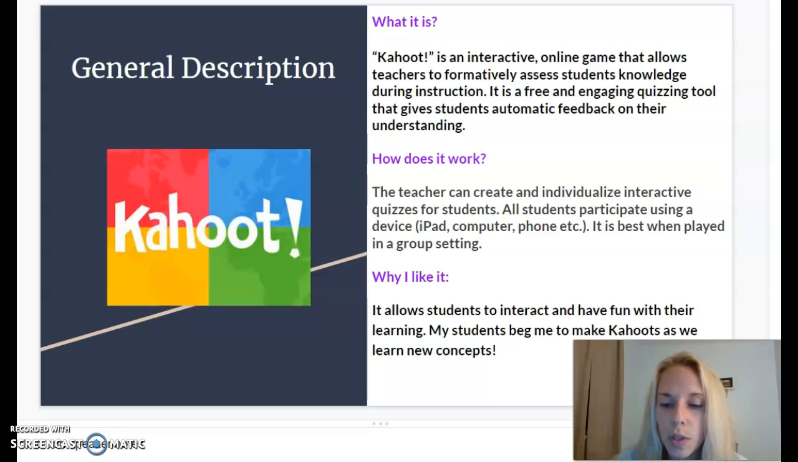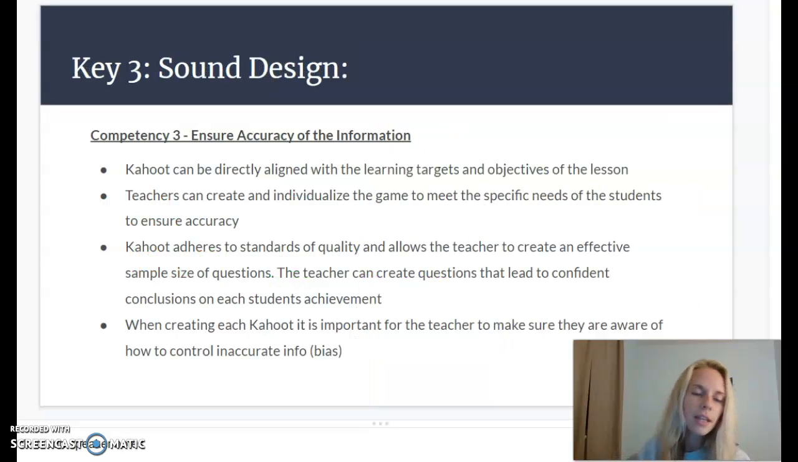You can also do this at home, so your virtual students can participate, and in some of those hybrid situations that you may be in currently. Why I personally like it is it's very interactive for the students. It's motivating. They love doing it. Whenever I teach a new concept, my students always ask me if we can play a Kahoot. So that is a sign of a good formative assessment.